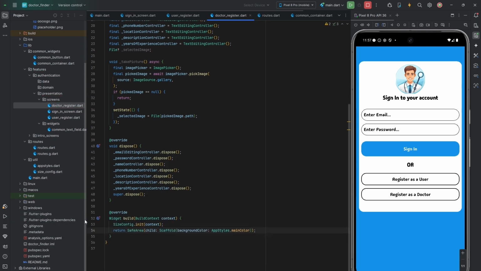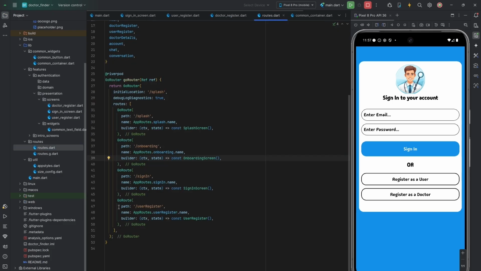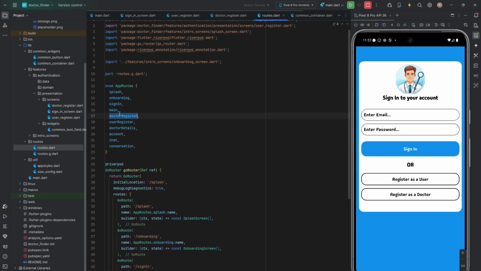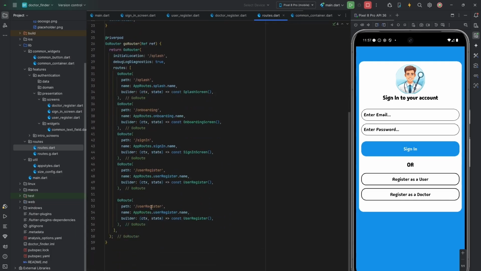So let me go to routes. And I need to register the doctor register screen. Again, I'm going to go to doctor register like this. I'm going to go here and paste that, and here I want to return the doctor register, like that.